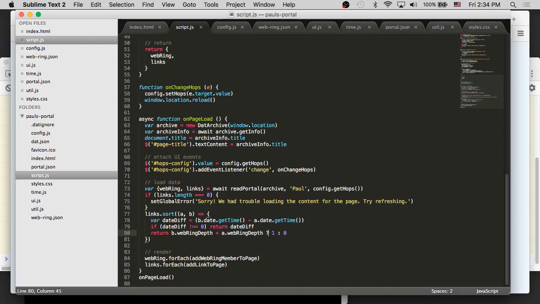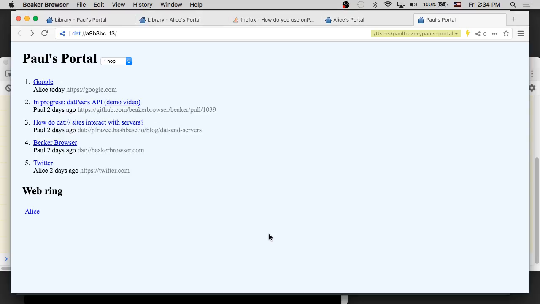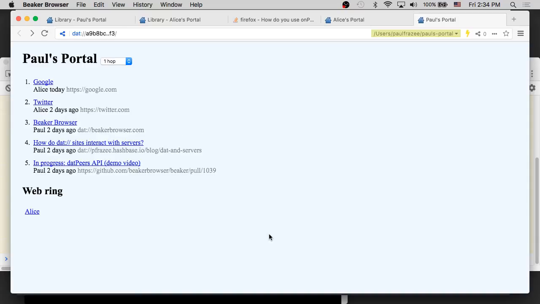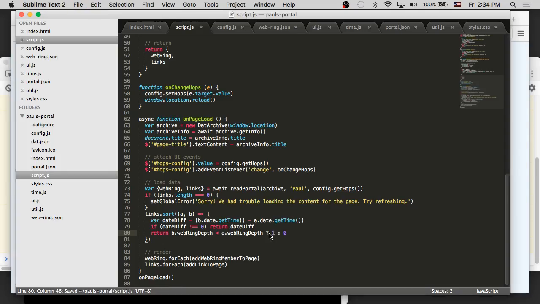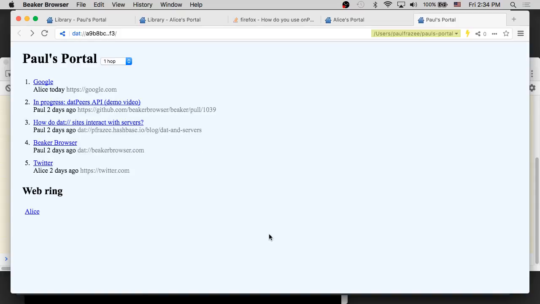Yeah, so if I reverse that, Alice should jump above me. Correct. Alright, but we don't want that. Great. Okay, there we have it. We got a portal with the web ring twist. And now I can start to share stuff about what's going on in the world, and I can bring on other people with their own site.